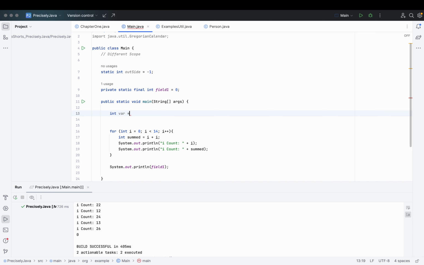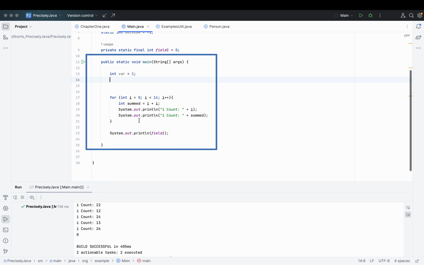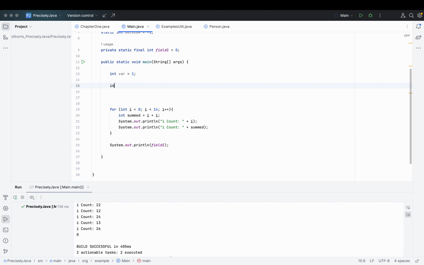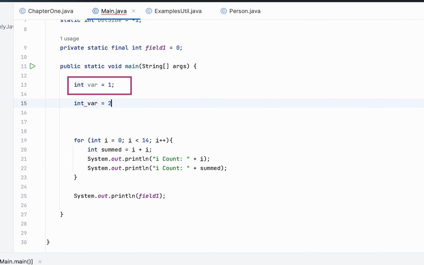Last point to cover here is that within a given scope, you can't redeclare a variable. So after you declare it once, you cannot do it again, or else you will get an error.